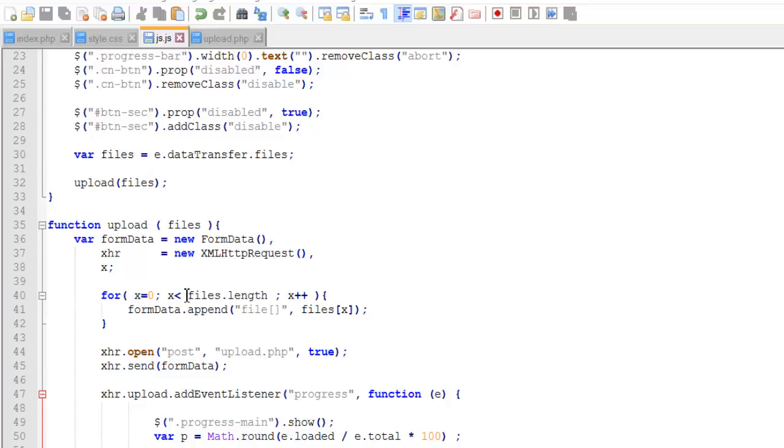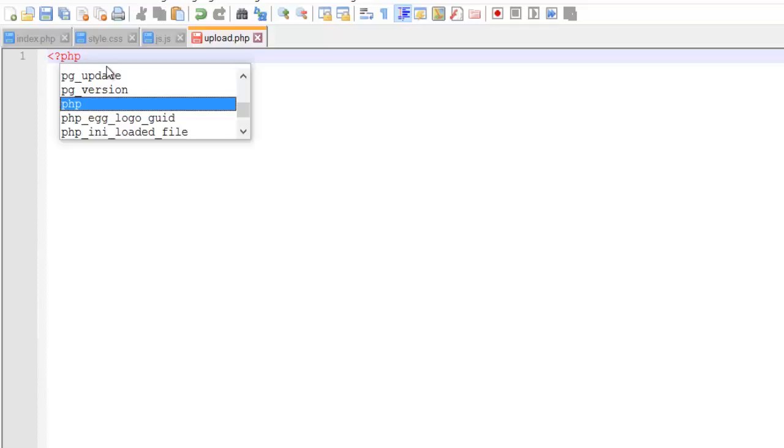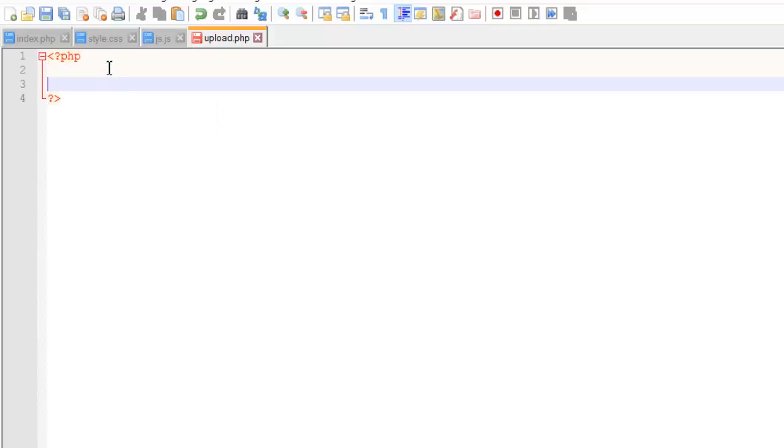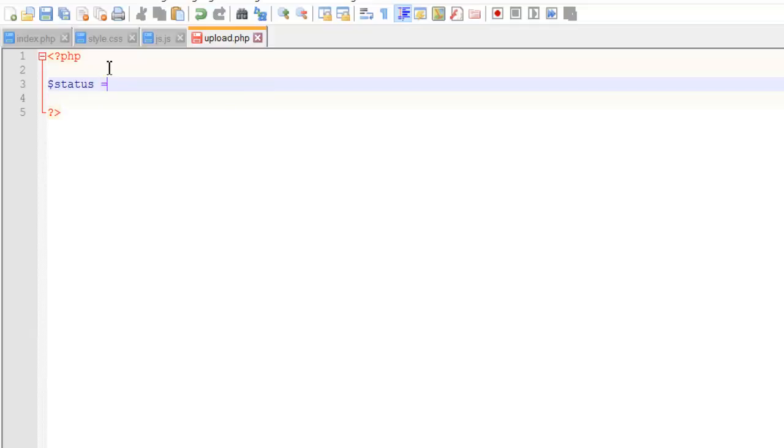Now in this lecture we are going to be working on the PHP file. So let's just start it. Let me write basic PHP and now we are going to start. The first thing that we will have to write here is the array we will call status, and it will be an array which will hold all the result detail.